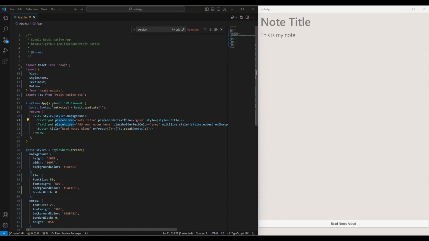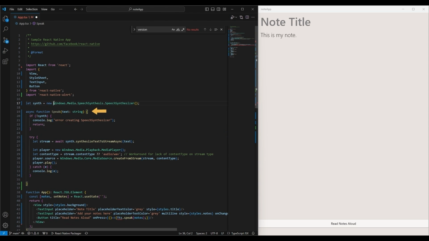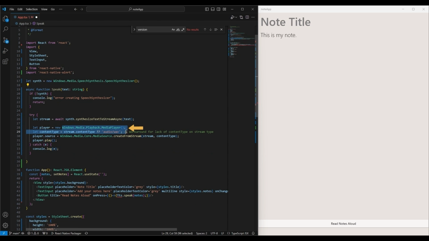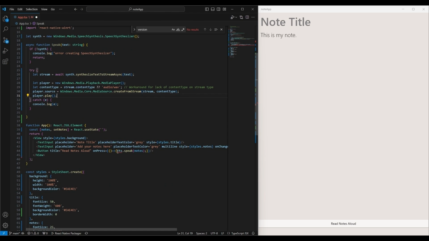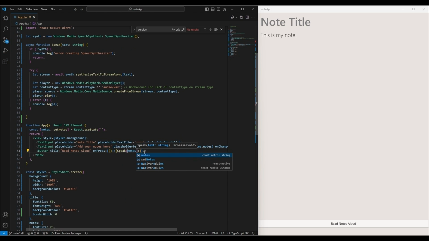I'll reuse the same button and notes variable I wrote before. Next, I'll substitute the React Native text-to-speech import for the import of React Native Winrt. Then I'll write a function which will take in a string and announce its contents. Notice my implementation uses Windows.media APIs as if I'm in the native code, but I'm still in my app's JavaScript source. I'll then swap out my button's onPress implementation for my new speak function, and when I hit save, I can see my notes are once again announced after pressing the Read Notes Aloud button.